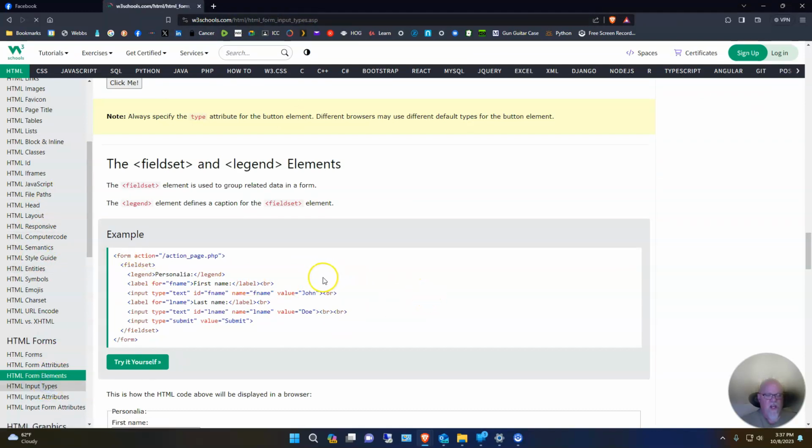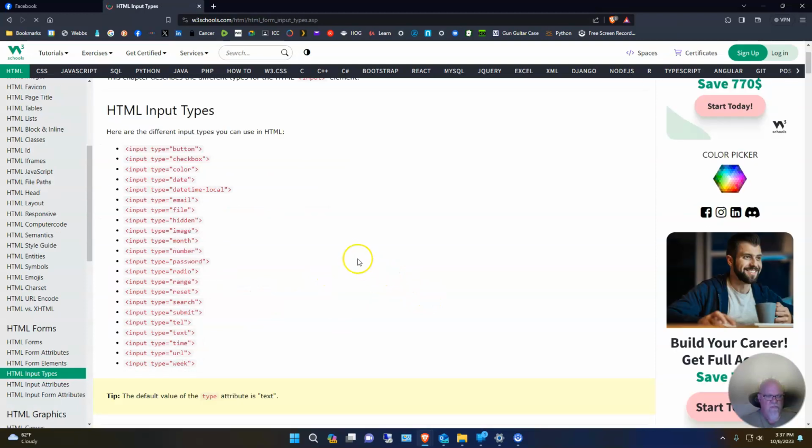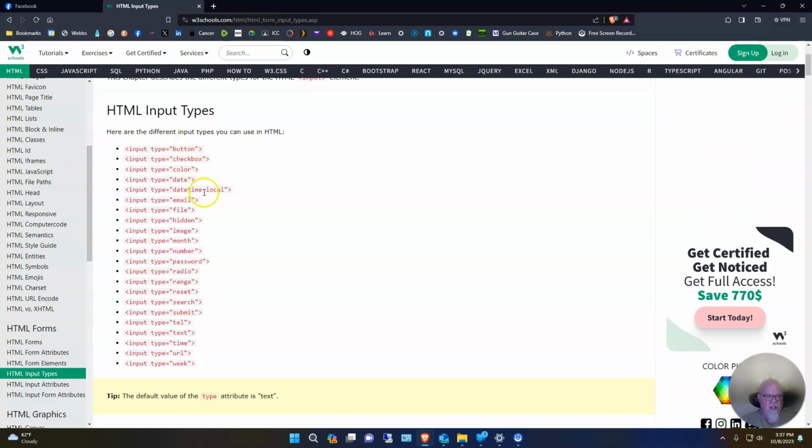The different input types that we have. I've got a button input type, a checkbox, color, date, time. I'm not going to go through all those, but just realize there's more than one input type. For right now, we're just going to pretty much just use checkboxes, radio buttons, text boxes, and text areas.